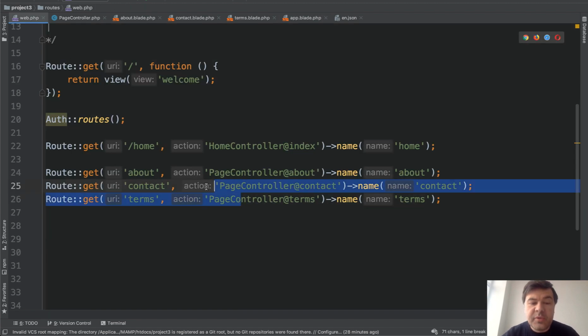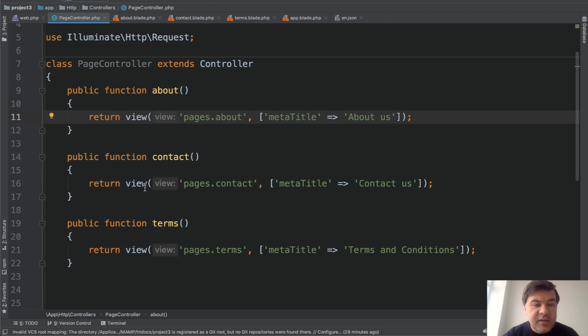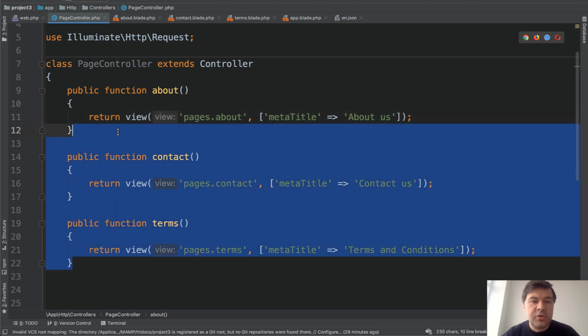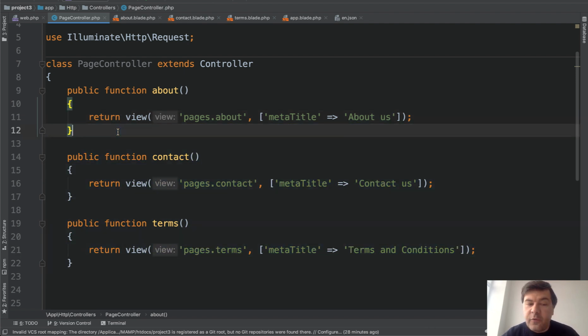So I feel that could be one liner here in route. I feel it could be one method here in controller. So when we add a 4th page or a 5th page, it could be easier and we wouldn't have to create new methods, new routes and all of that. So first thing is you can skip the controller.